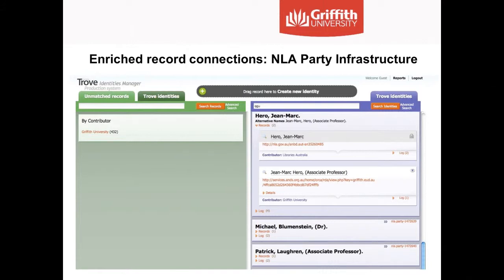So for the gold project, we simply logged into the Trove Identities Manager, which is displayed on the slide, also known as TIM. We selected the Griffith unmatched records and either matched or created new party records in the NLA party infrastructure. It takes less than 10 seconds to physically match the records in TIM. However, it takes more time to determine whether a match should be made in the first place.